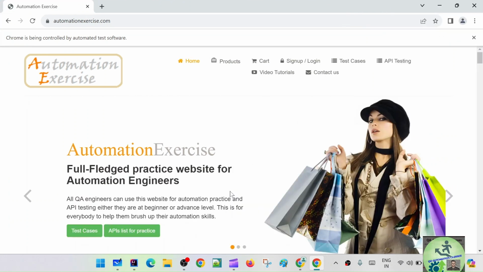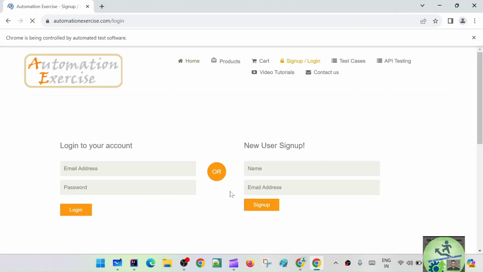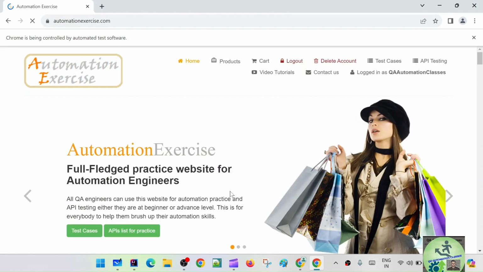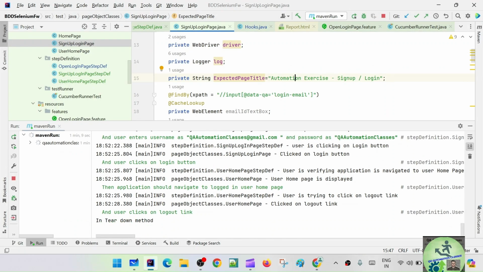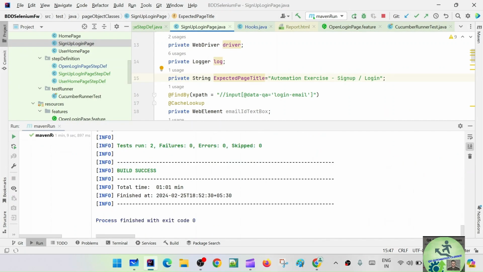Okay, so now open the URL and maximize, click on sign up login, enter email and password, valid username and password, and click on sign in. And now you have to click on the logout. Okay, so now close the browser instance.